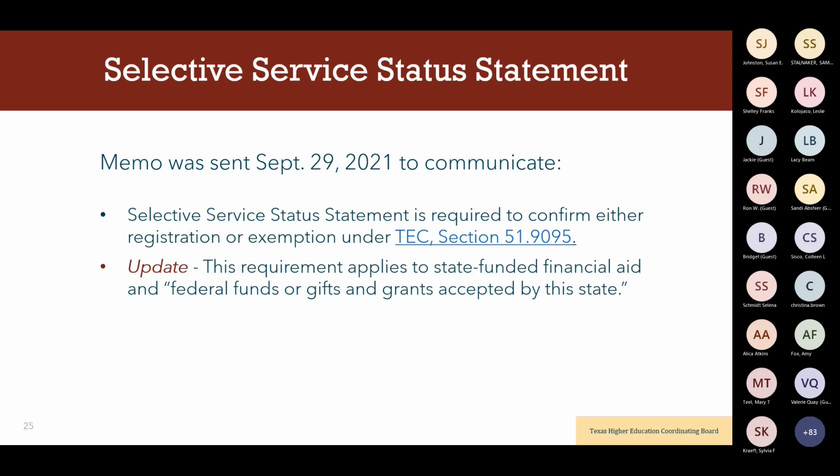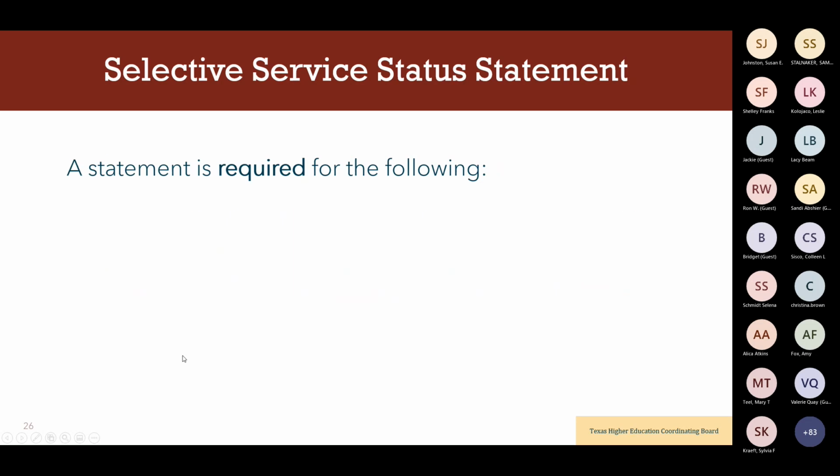And that's under Texas Education Code section 51.9095. Now, one thing we clarified though is that based on how the statute is written, it applies to federal funds or gifts and grants accepted by this state. So we wanted to clarify, what exactly does that mean? Federal funds or gifts and grants accepted by the state. So I'm going to break it down for y'all.